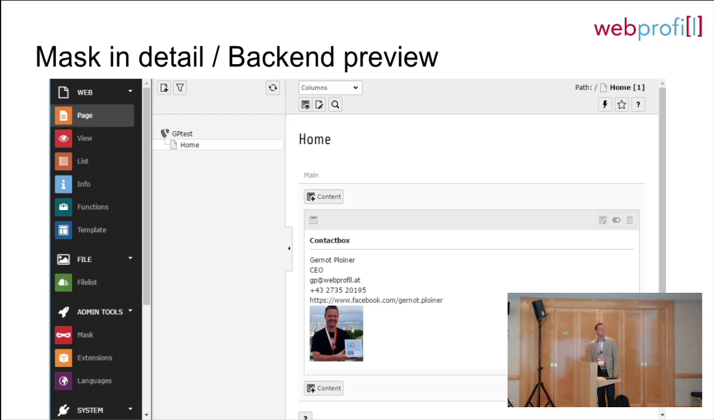This is then the backend view. After creating a Mask element, you have also the possibility to style this backend preview with Fluid. So the easiest way is to copy it from the front end to the backend and remove some divs or styles from the front end and show the images in a smaller variant than in the front end, for example. So it's your way what you want to do here.